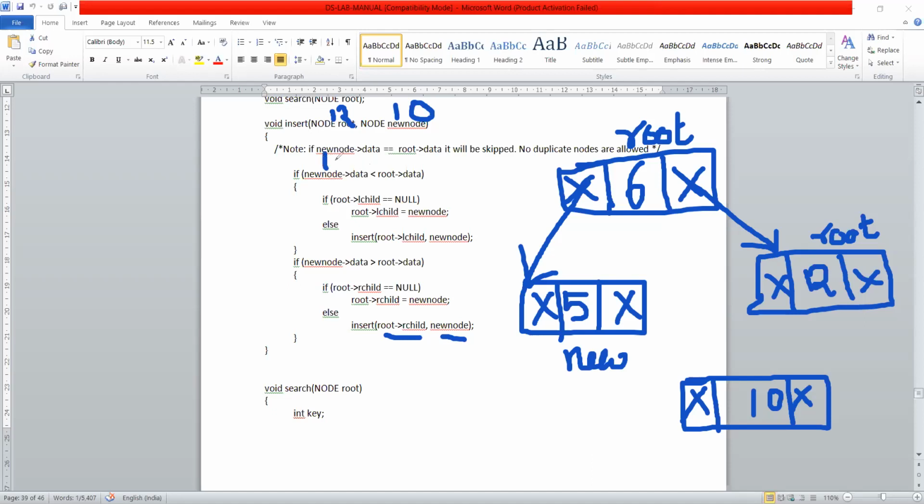If new node's data 10 is less than the root data, here root is not 6 this time, please note, because we are recursively calling. 10 is less than 12, condition is true. Hence it enters into this if. If root's left child is double equal to null? Yes, it is null. Hence root's left child will be linked to this new node. So we have inserted it as a left child. Similarly, if it was greater, it would not enter into this if part, go to the else part, and be inserted as a right child.